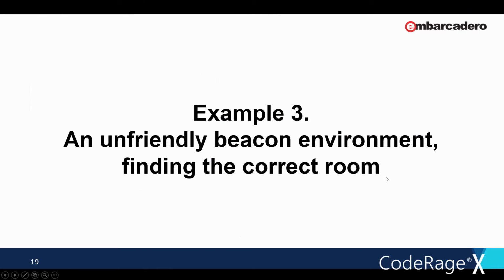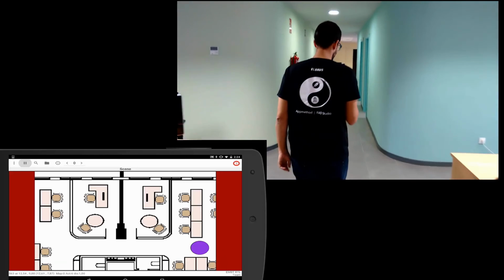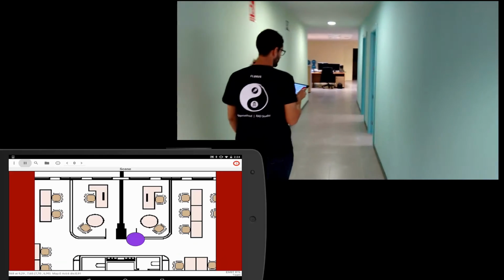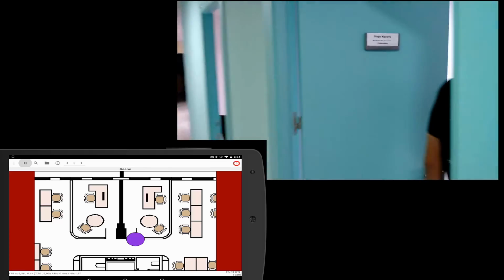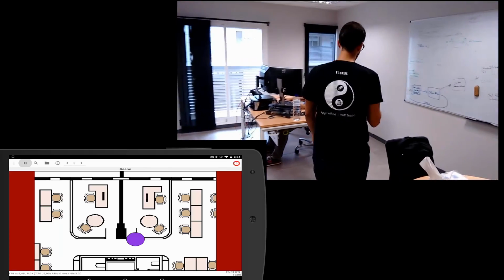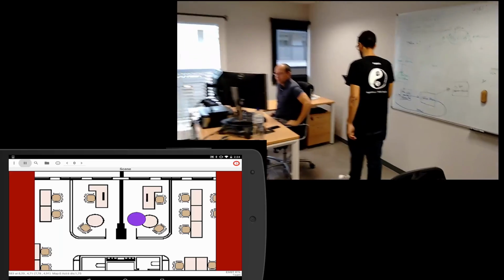In this example, we will see the possibility of fencing in adjoining rooms. This is an unfriendly environment, and the fencing component can manage it. Here you can see that we have two adjoining rooms. I'm going to enter the first one. This is Diego's room.